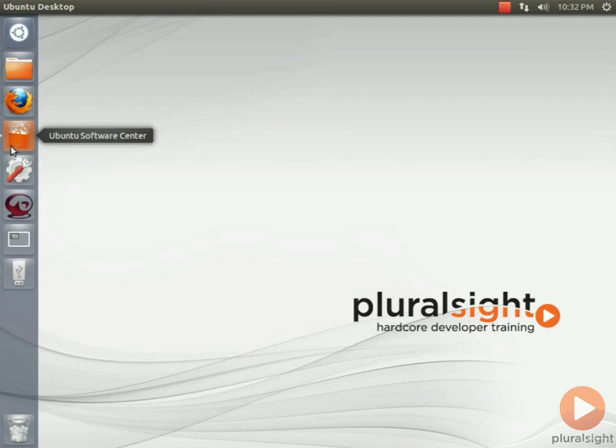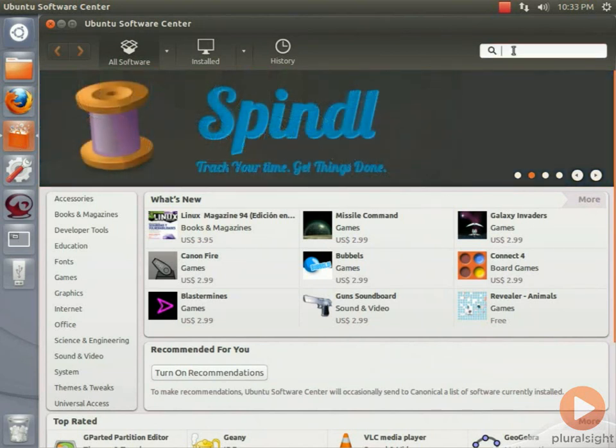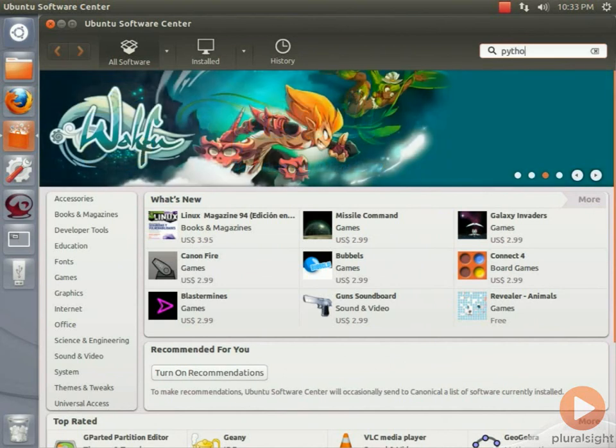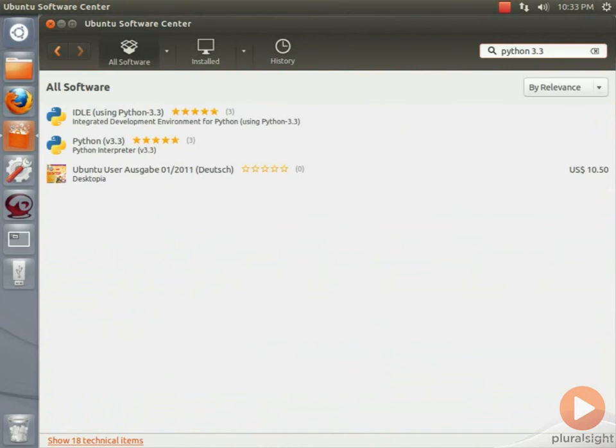On Ubuntu, first start the Ubuntu Software Center. This can usually be run by clicking its icon in the launcher. Alternatively, you can run it from the dashboard by searching on Ubuntu Software Center and clicking the selection. Once you're in the Software Center, enter the search term Python 3.3 in the search bar in the upper right hand corner and press return.